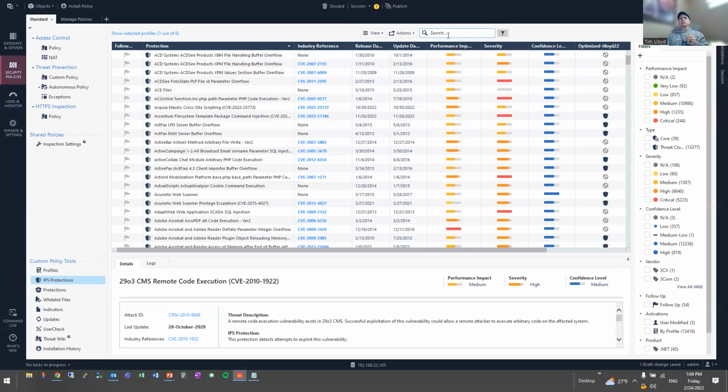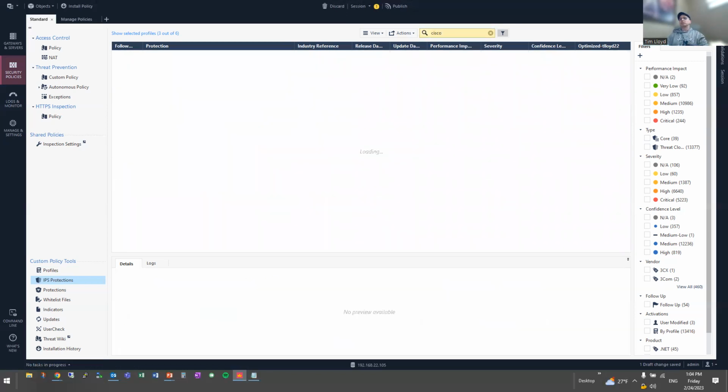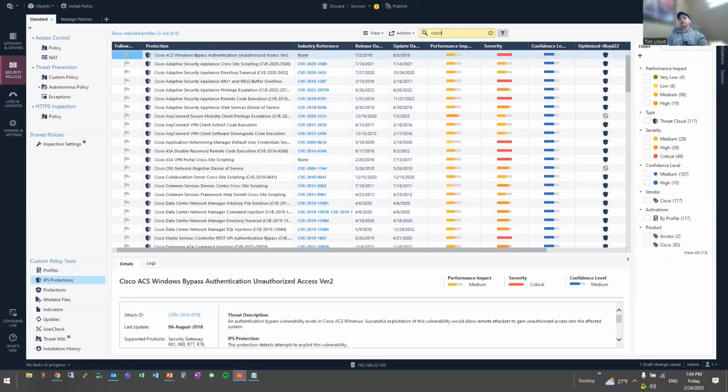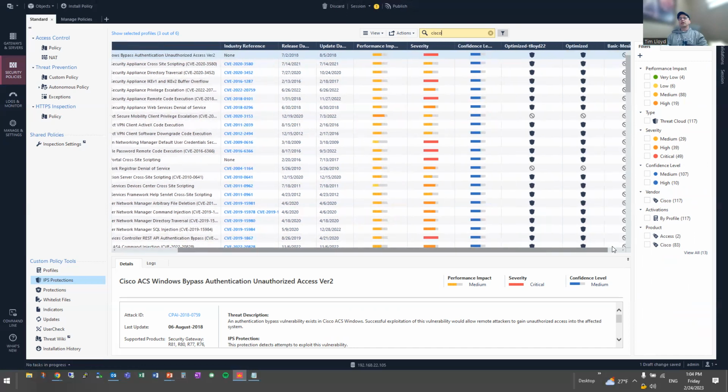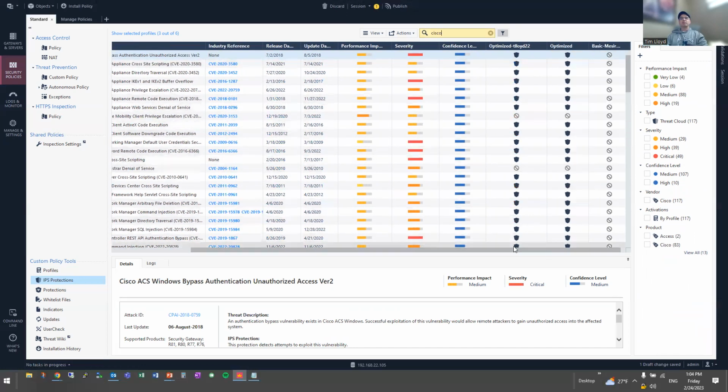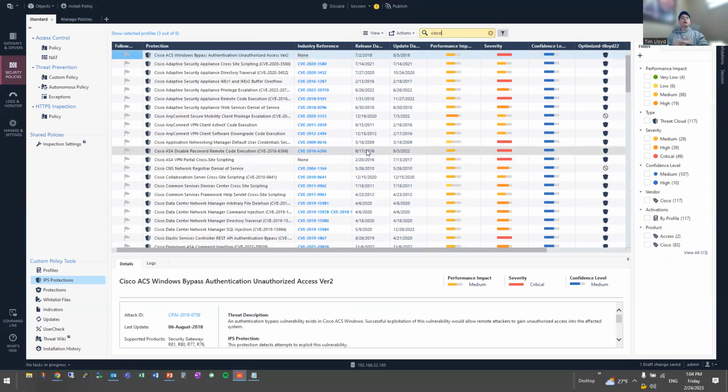So let's pick on Cisco. They have so many products. They've got a ton of vulnerabilities. So if I pop in Cisco, you can see that I've got 117 vulnerabilities here. A lot of these protections are enabled. They're in prevent mode. Let's say I don't use Cisco AnyConnect. Their VPN client isn't in my environment.